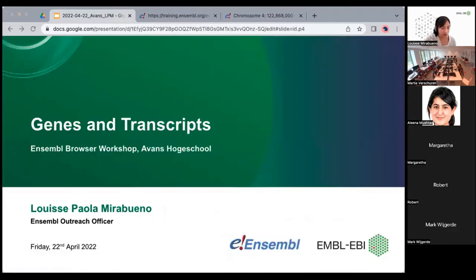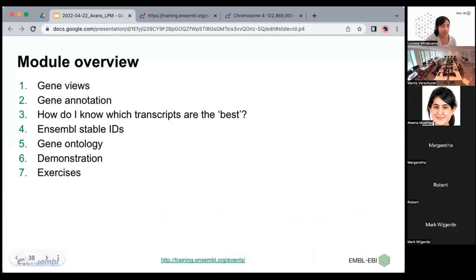Okay, so I will move on to the next module, which is genes and transcripts. Here I'll explain the gene view in more detail and how genes are annotated in Ensembl. I'll talk about transcripts and how to select the best one. We'll also go through the Ensembl stable ID structure and the meaning of gene ontology on Ensembl. And finally, Alina will do a demonstration, and you will also have time to do some more exercises.